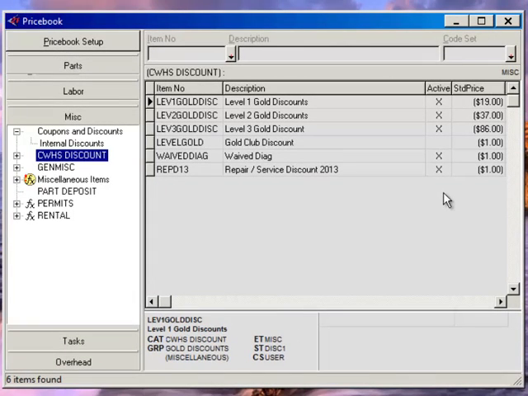The technicians would then, when they're building an invoice, be able to go right inside the coupon and discount section and find the items and be able to apply them to the invoice, and ultimately it would take it off the total amount due. It will create a negative line item onto the invoice so that it shows the value to the customer.